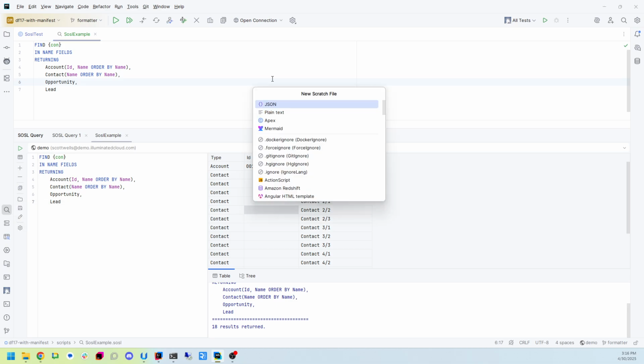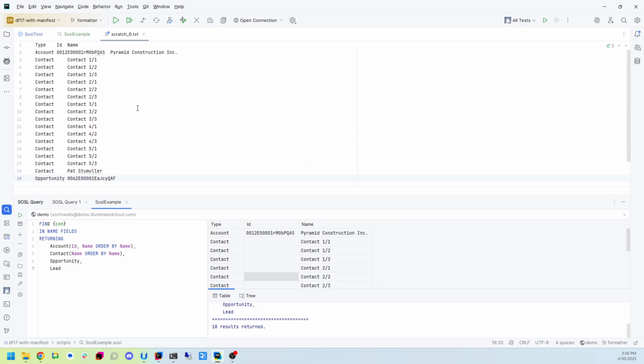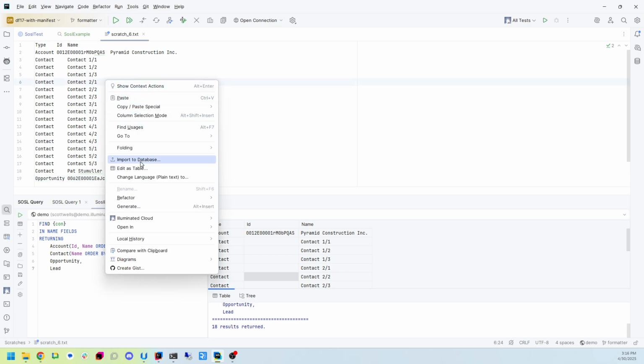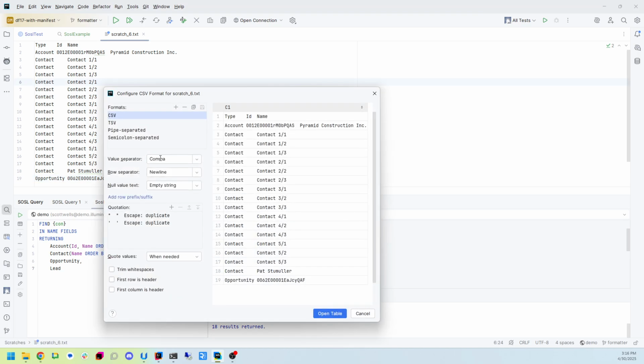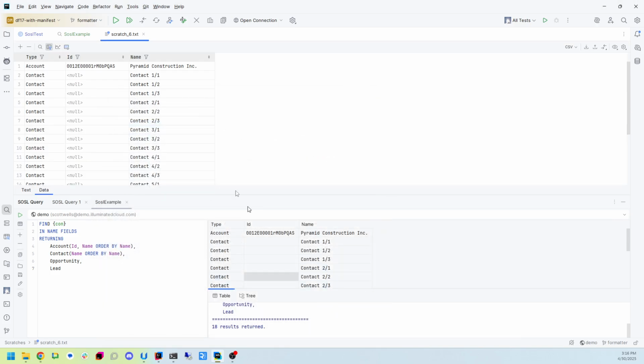I'll put it into a plain text file. We can see that it's obviously some type of delimited file here. As we can see, if you're in a commercial IDE, I can right click and say edit as table. If you're in a free community edition IDE, you won't have this feature. So this is tab separated values, the first row is a header, and you can see that we now actually have a nice representation of it for working with this within the IDE, similar to Excel.